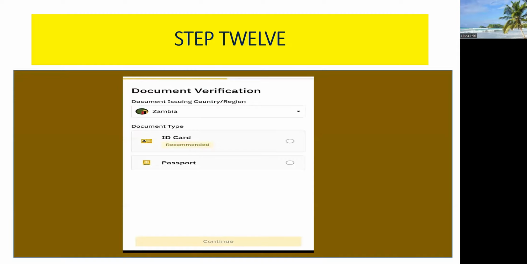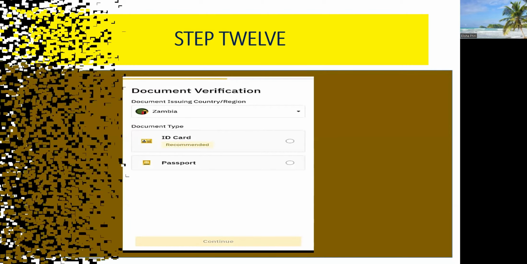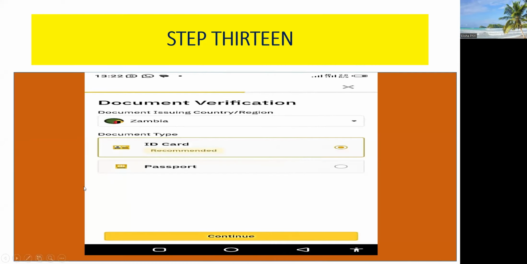Okay, so now here, you need to choose a method by which you will be verified. Preferably, I would rather you go by ID card. You click that, and then you click continue. For document verification, when that one is activated, you simply punch continue. And then you'll come to this part. You need to click allow so as to allow Binance to upload pics from your phone. So you click allow, and then you click continue.